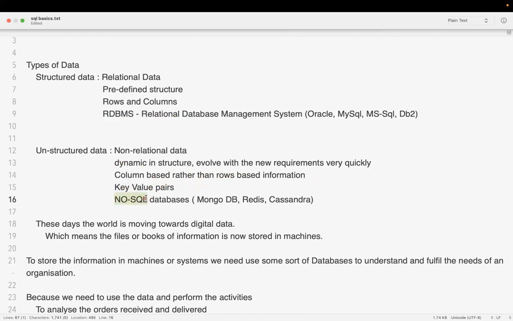We call these databases NoSQL databases. NoSQL means not only SQL. Along with SQL, we can directly store structures like JSON format or XML format, and also some text data. All this kind of information we can directly store using NoSQL databases. Some examples of unstructured or NoSQL databases are MongoDB, Redis, and Cassandra.